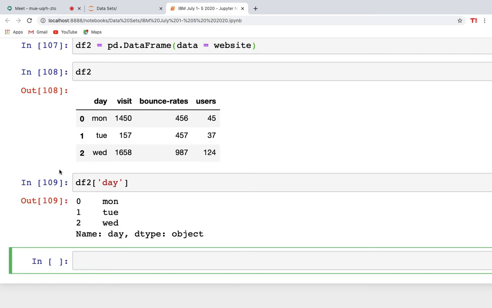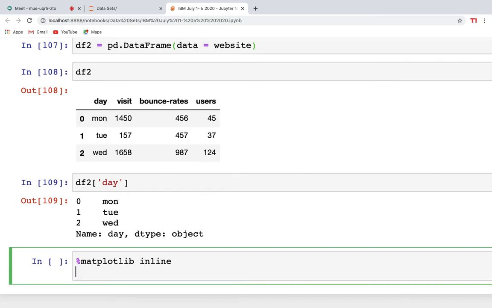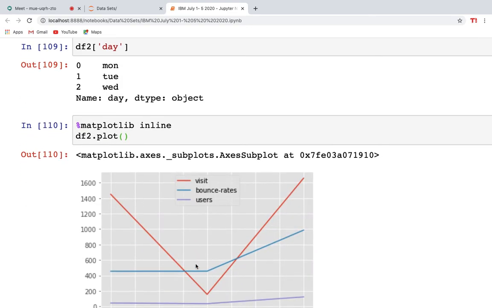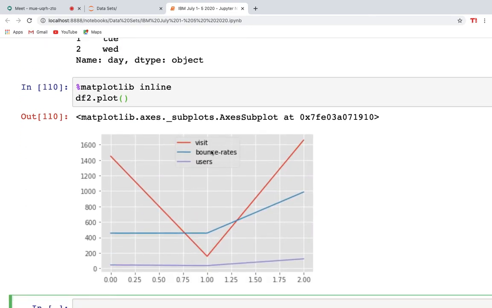So for getting a graph over it, you just write a module, a couple of lines of code, that is matplotlib inline. This will let you print your graph inside the pane, right? So it's inline, and you just write tf2.plot here. So you get a plot, that is this, your bounce rate and your visits.